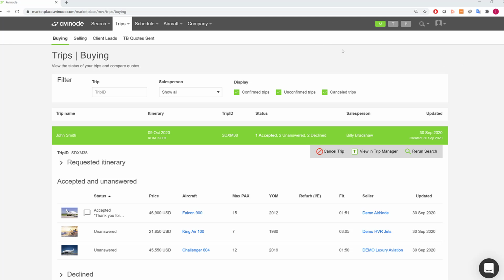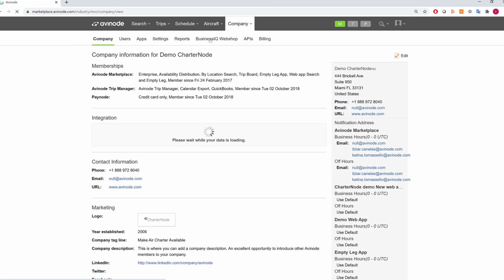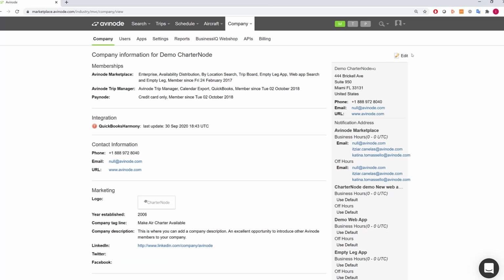Sure, you can always update your company information by going under Company. If you click on this Edit button, it'll allow you to update your company address, your phone number, emails, company website, and you can also update your logo.